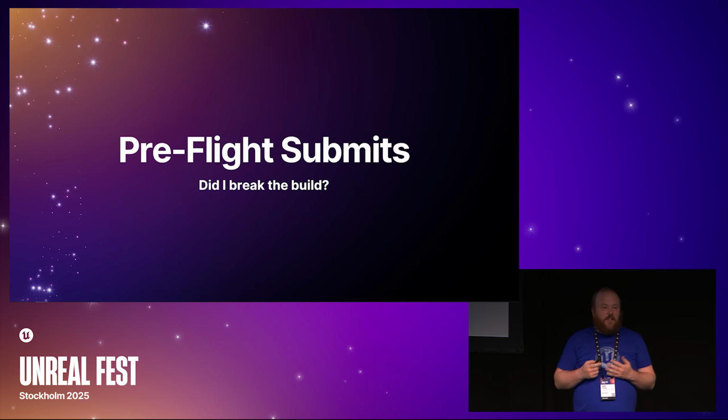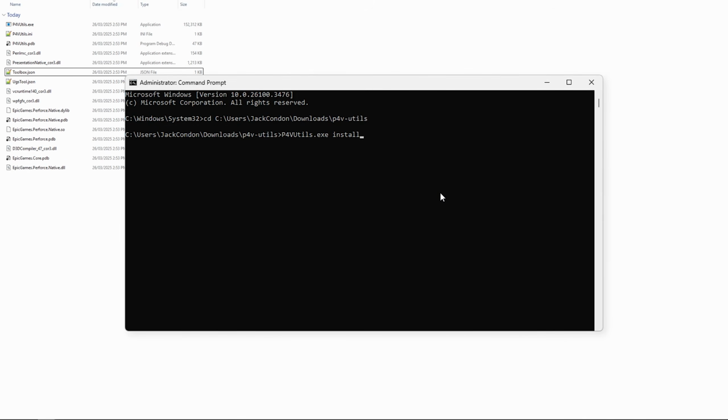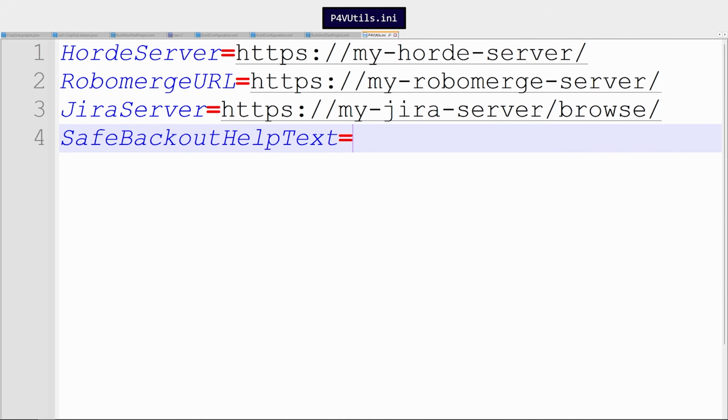Look, one of the best safeguards, I think, is called a pre-flight check. The idea is that you're able to submit a shelf change and run tests on it before committing it to the stream. This by itself gives a lot of peace of mind, and it's a pretty easy thing to set up with Horde. To set this up, we're going to download something called P4V extensions from the downloads page. You don't need this next tool, but it's a great option for P4V, and it makes the process sexier, at least, I think. To install it, we just run the install command, and it will run a script on P4V.